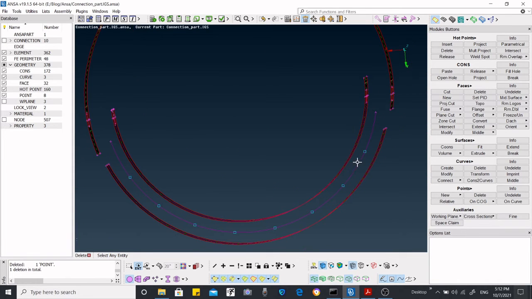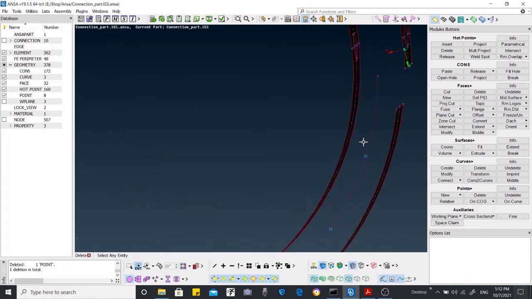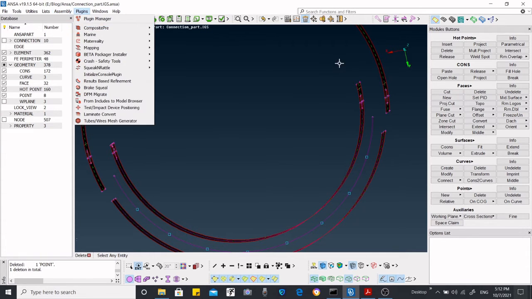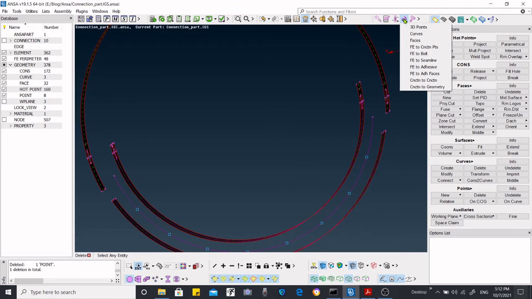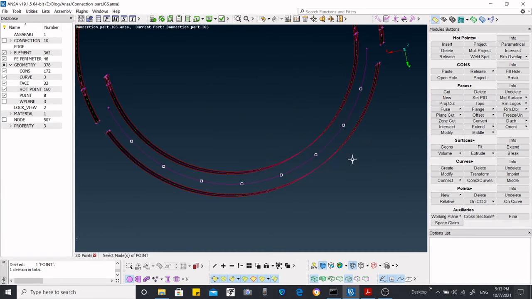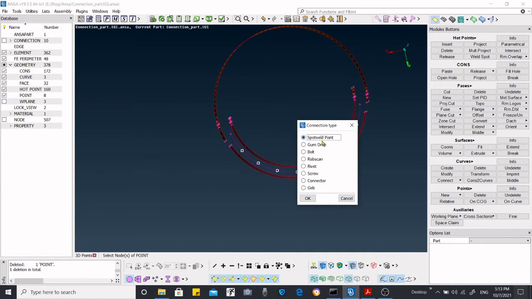So we have created the 3D points so far. Now what we are going to do is to convert these 3D points into spot welds. This is a convert option, which is inside the assembly. You can check from here too, right? We intend to convert the 3D points, so we are going to select all the 3D points, and here is the option.